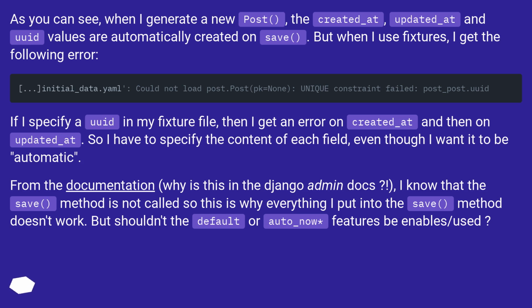From the documentation, why is this in the Django admin docs? I know that the save method is not called, so this is why everything I put into the save method doesn't work. But shouldn't the default or auto_now features be enabled/used?